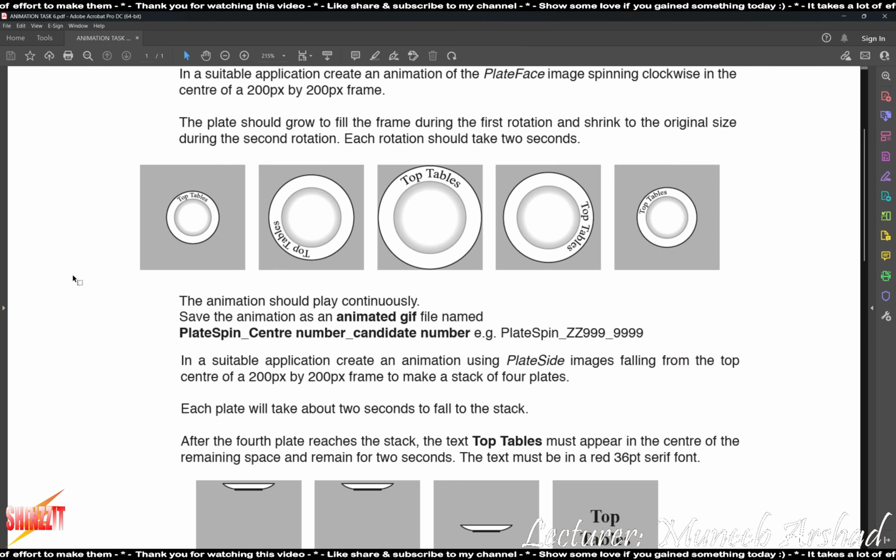It says in a suitable application, create an animation of a plate face image spinning clockwise in the center of a 200 pixel by 200 pixel frame. The plate should grow to fill the frame during the first rotation and shrink to the original size during the second rotation. Each rotation should take 2 seconds. The animation should play continuously. Save the animation as an animated GIF file named this. So the first part is to import this image, and it needs to rotate twice in a clockwise direction, and grow and also shrink to the original size during the second rotation.